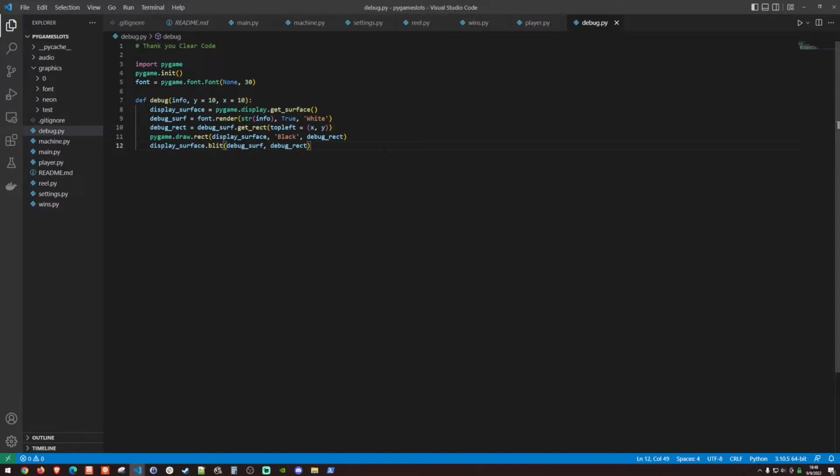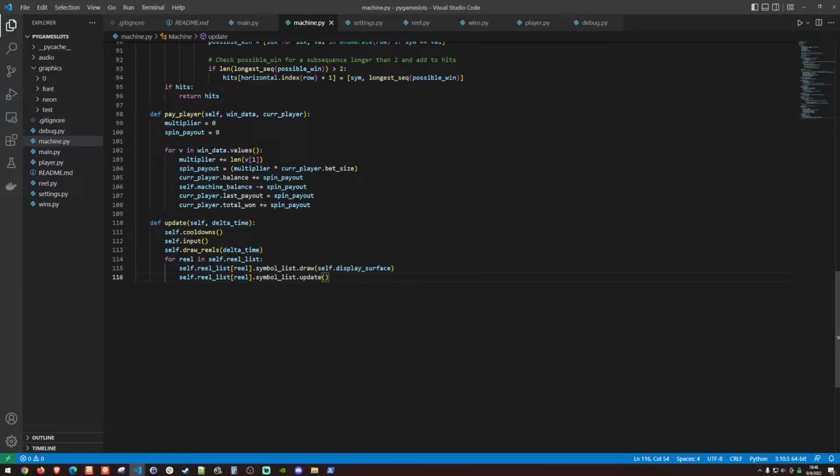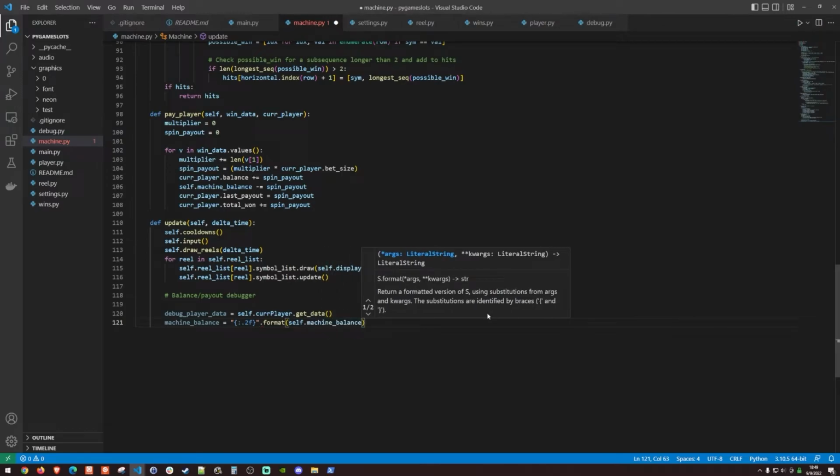So what I can do at this point is go back to my machine.py and then go back down to my update, right? Within update, I can create my debugger down here, and I'll say balance payout debugger. My debug player data is going to be set to self.curPlayer.get data. And then I'm going to have my machine balance equal to, and this goes back to that pretty ugly formatting here, f dot format self dot machine balance, right?